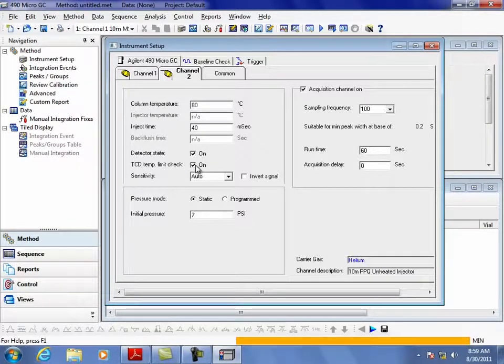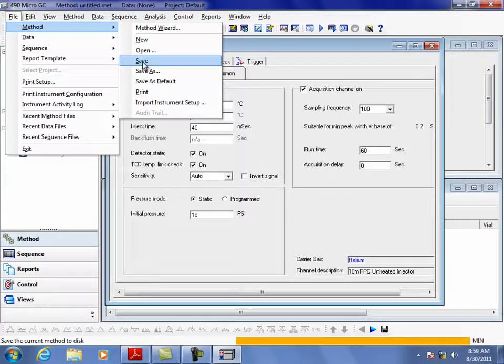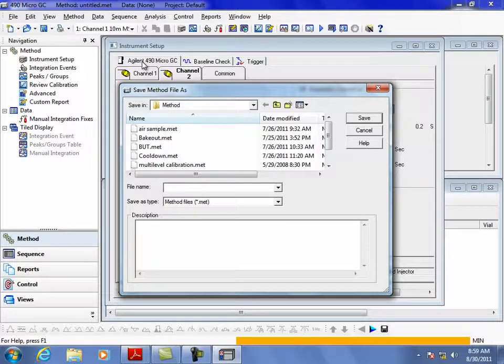Detector's on. Detector limit check is on. I'll run pressure of about 18 psi. Acquisition the same, 60-second run so that it matches the other. And that section is built for that particular part of it. At this point, I'm going to save this. File, method, save. And I'm going to save it as the analytical method so that you'll know which one to use in the future.